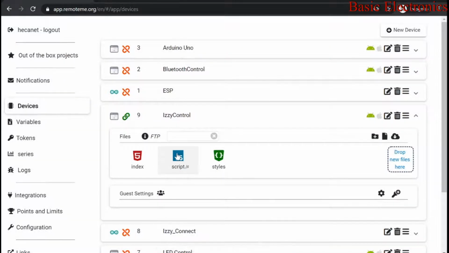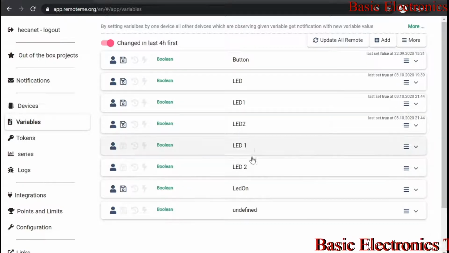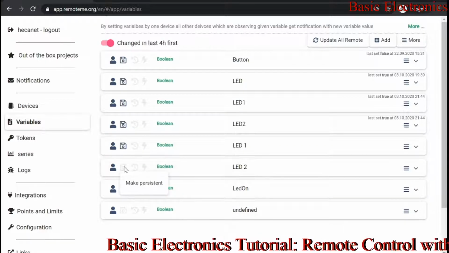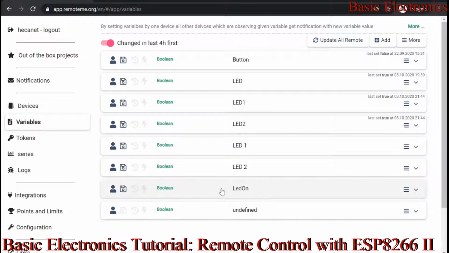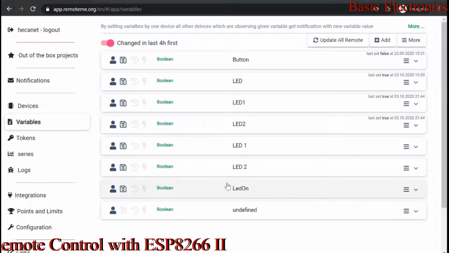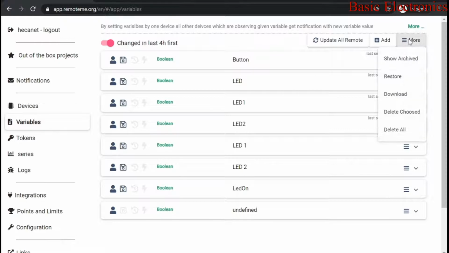Close. I'm going to come back here and associate a variable. Okay, so click on the variables, and you're going to create some association. So we created two LEDs, LED1, LED2. We're going to make them persist. Okay, we are done right here. So we've created two variables and we've persisted them. So I think we are good, right?